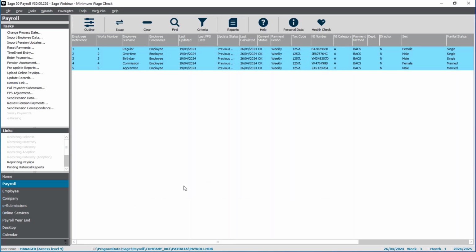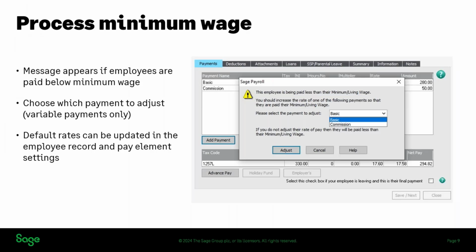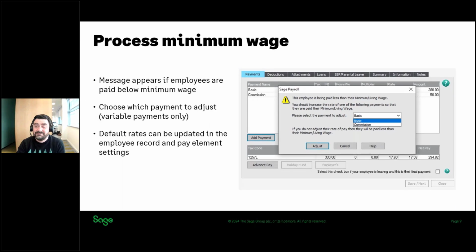So that is about it for the minimum wage check. Not too much to it, but just to recap what you've seen there in the demonstration. So for the hourly paid employees included in the minimum wage check, if it detects that they're being paid less than the minimum hourly rate, you will see the prompt.